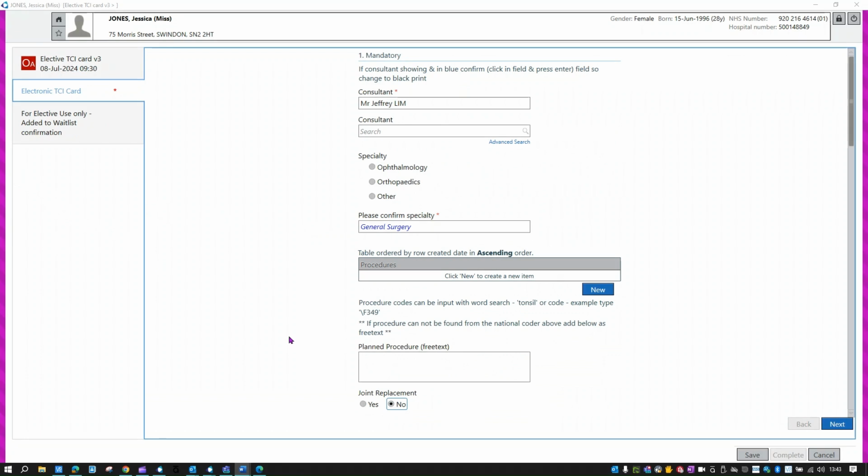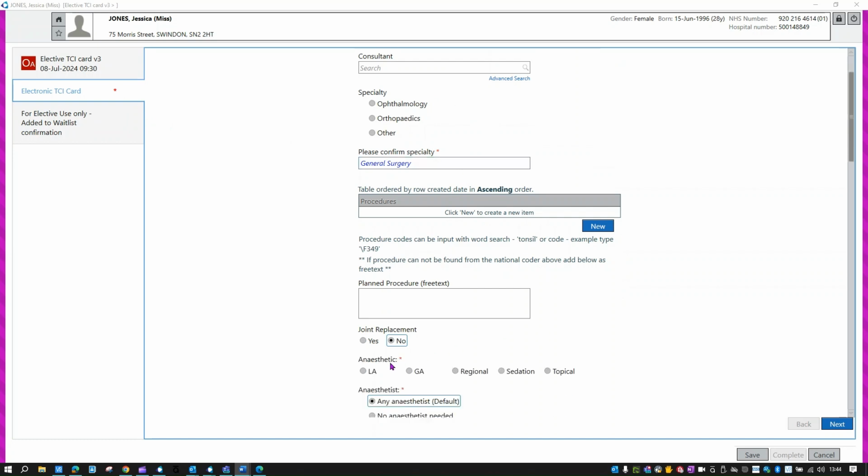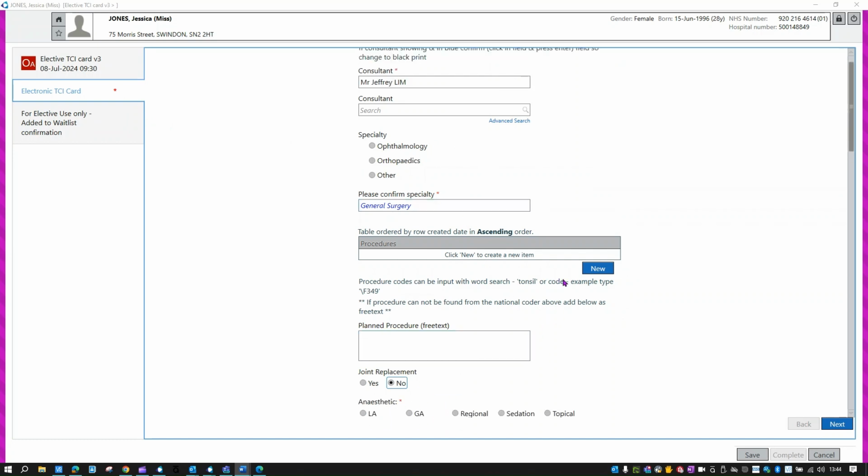The elective TCI card consists of 2 pages, one for the clinician to record procedure details and the other for elective admissions to record that the patient has been added to a waiting list. Pages marked with a red asterisk have mandatory fields that must be completed before the clinical note can be saved as completed. Mandatory fields on the page are also marked with a red asterisk to assist in identification.